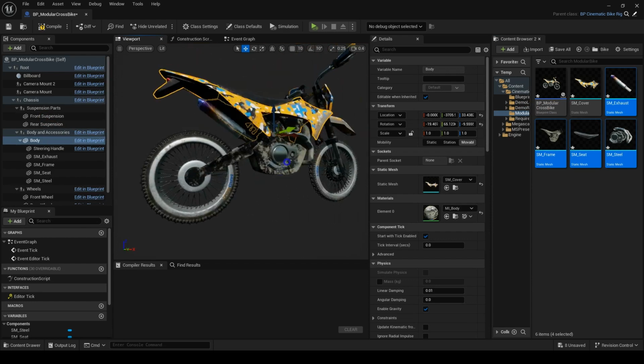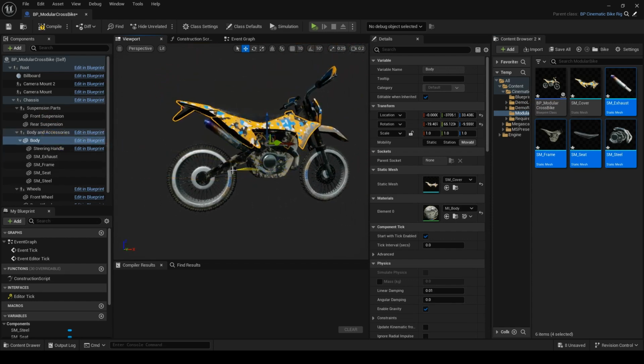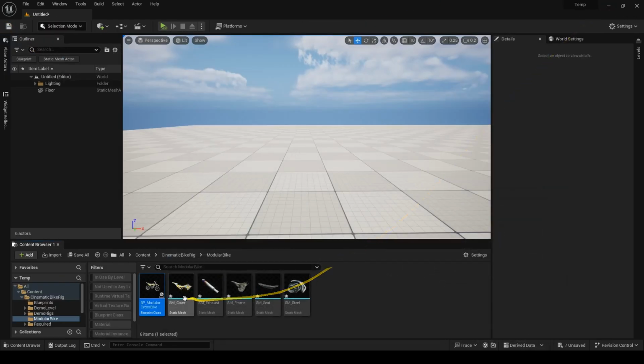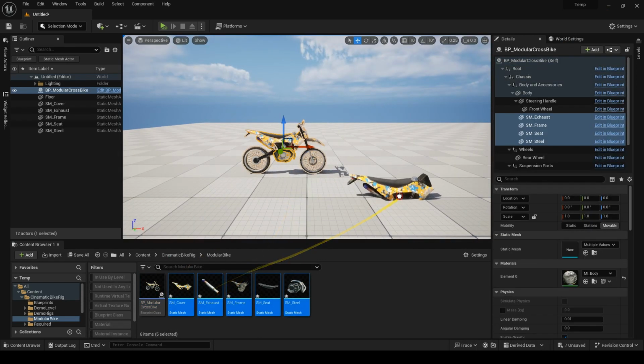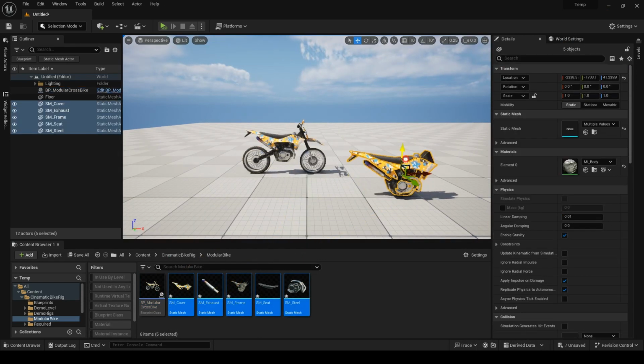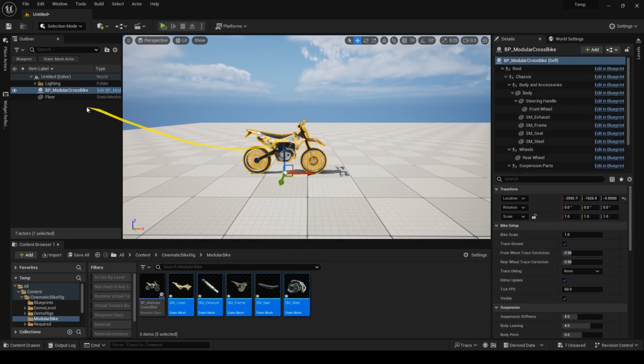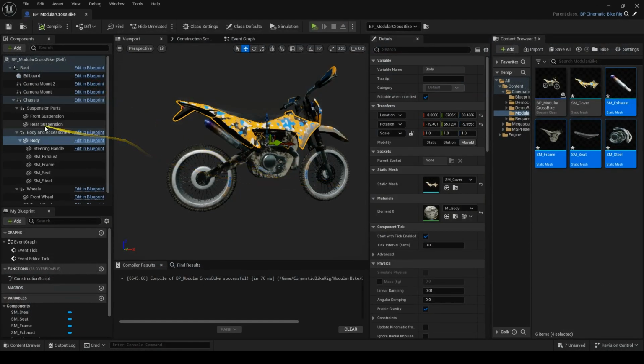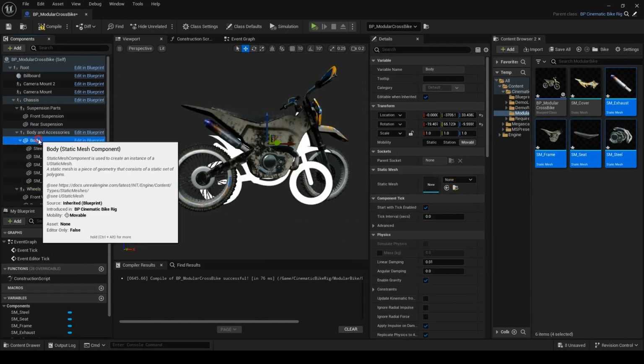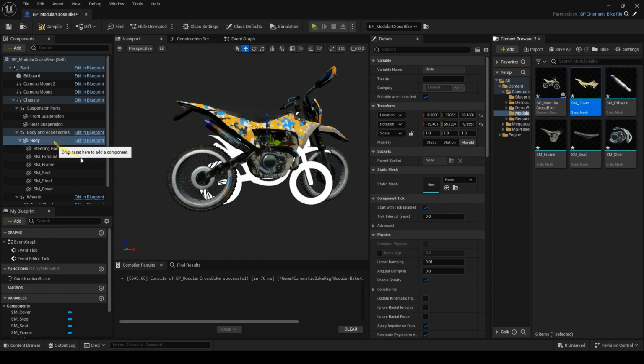This way, they will be added as new static meshes to the blueprint and attached to the body component. Since all of these meshes share the same pivot, they will assemble correctly. So, the key point here is they share the same pivot, otherwise, you would spend a lot of time assembling them by eye. You can also leave the body component mesh empty and attach this mesh as well.